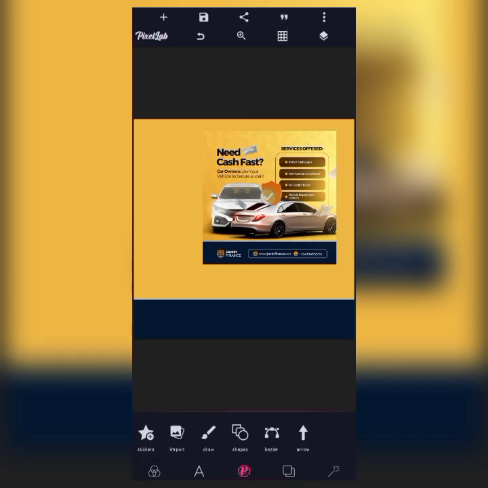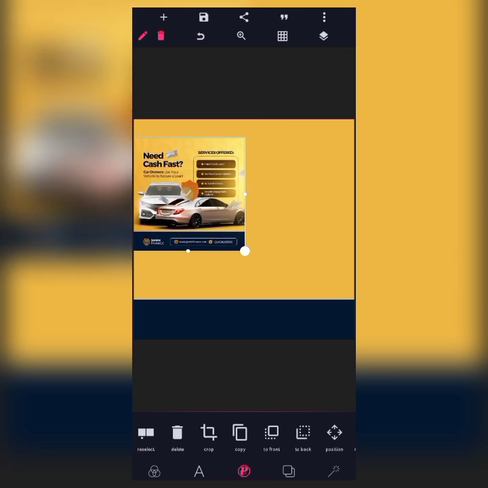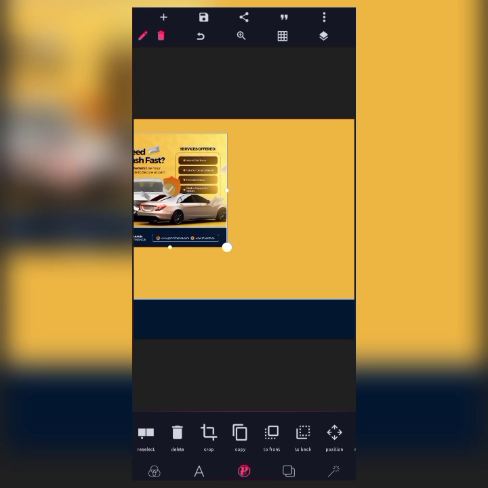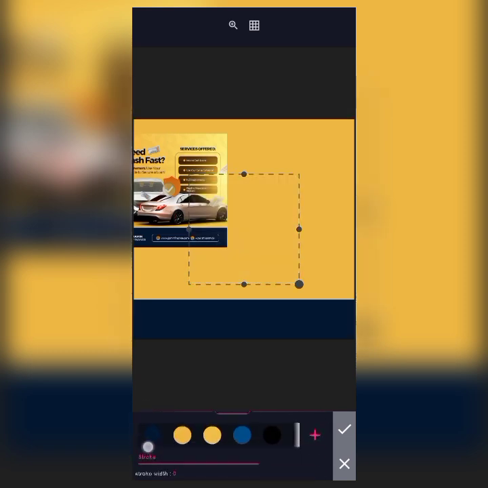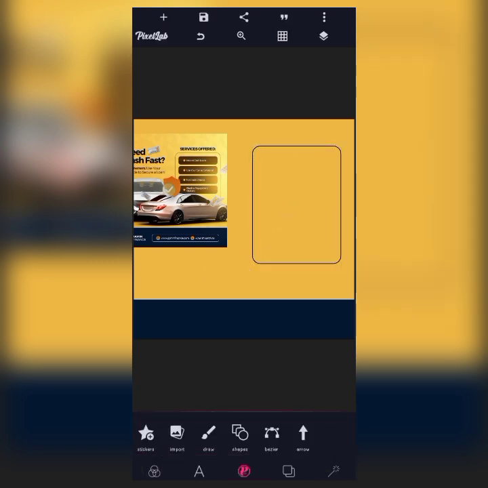Now for the next thing, looking at this side, you can see beneath it is a square, or let me say rectangular shape, whatever. So we'll have to draw that shape. Moving on to shape, click on shape, increase the radius a little bit to make the edges curved, not sharp. Then move on to opacity, reduce the opacity, then slide down, increase the stroke width, then resize it a little bit, and place it here. So just like that, the shape is drawn.